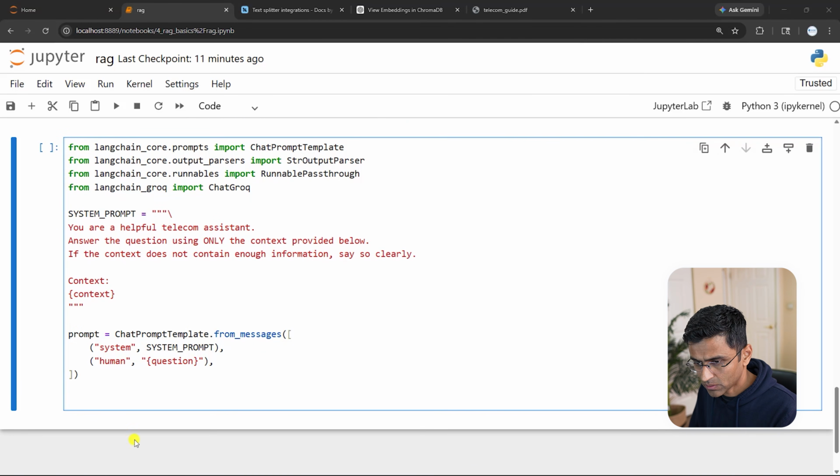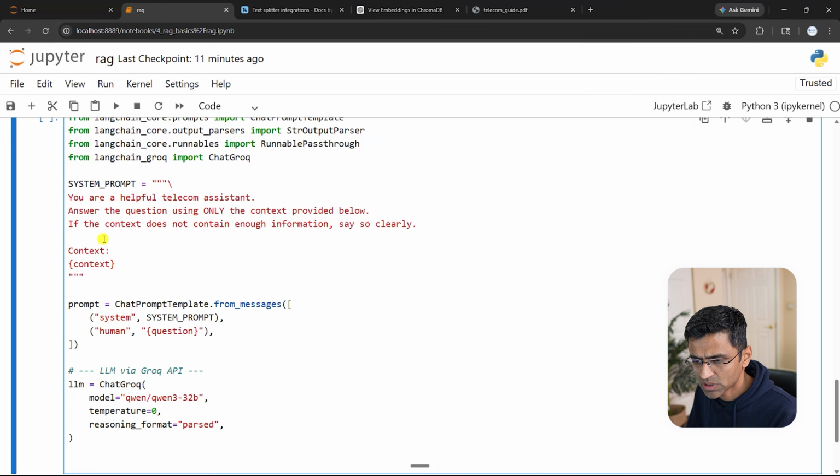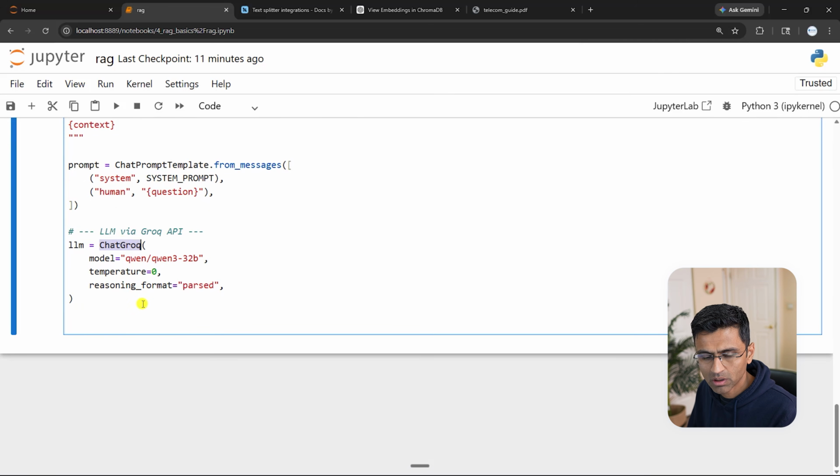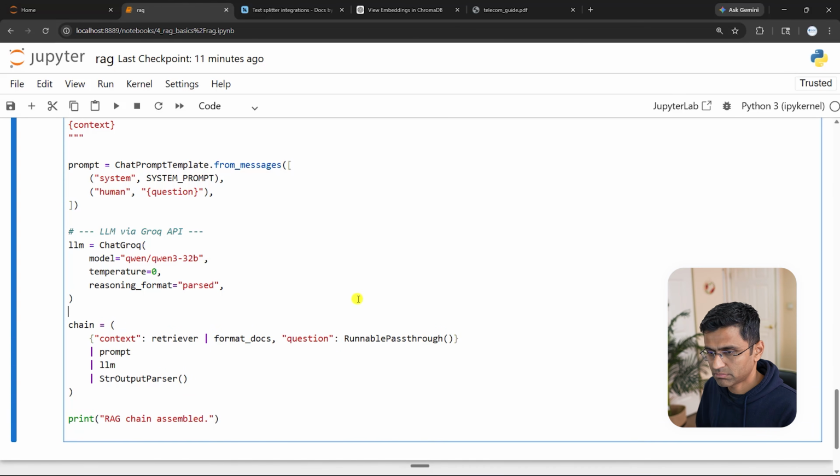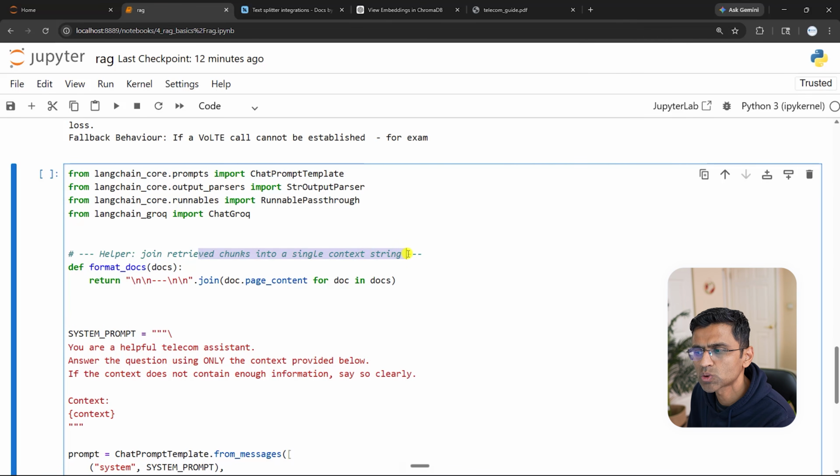So first, now let's create the LLM. I'm using Qwen from ChatGroq, okay, and then I am creating a chain. In LangChain, it's called LangChain because you are creating a chain, and a chain is nothing but you have a prompt, an LLM, and an output parser. You'll also create this function called format docs, which will join the retrieved chunks into a single context string using \n. So you're retrieving the context, okay.